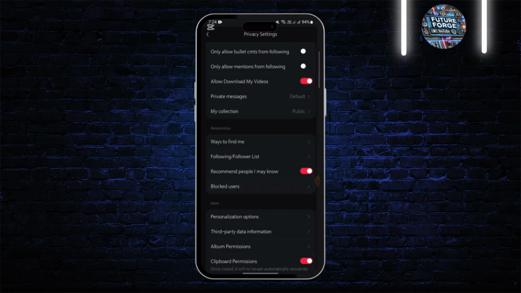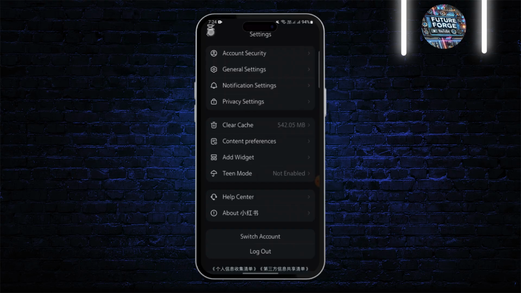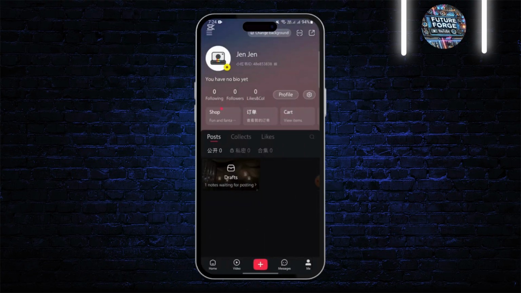Just go ahead and tap on it, and under here you will be finding all of the list of the blocked users. So just go ahead and look out for this list, and that is it. So this is how you find out your blocked users list on Rednote application, which is super easy and straightforward.